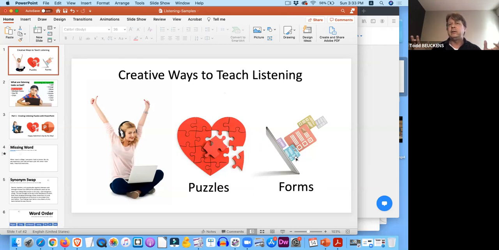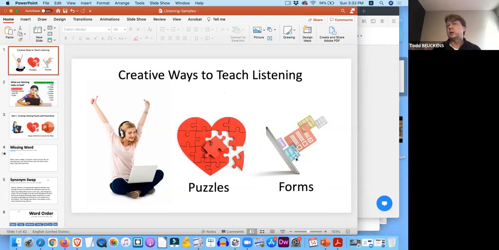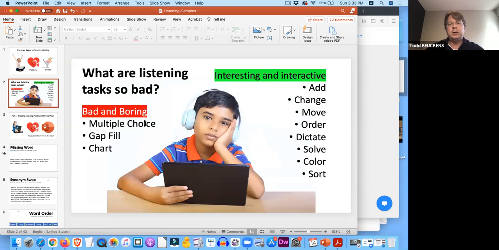And actually, they are different. Some things Microsoft crushes it, and Google is actually really bad. And some things Google crushes it, and Microsoft is really bad. And we'll talk about the difference. So first, the main point is, why are listening tasks so bad? And let's be honest, most of them are really bad.